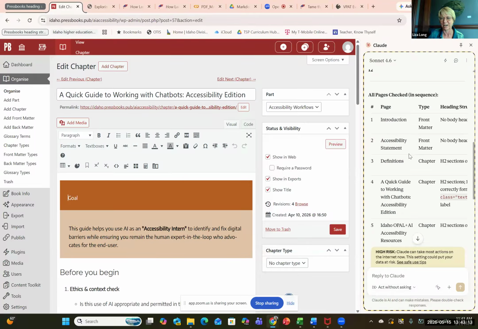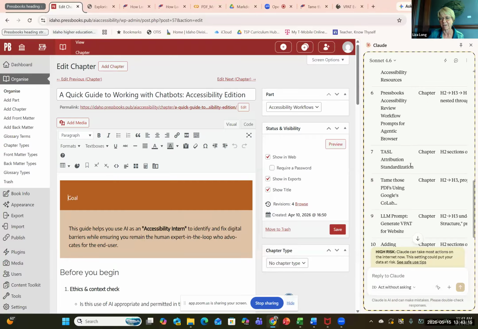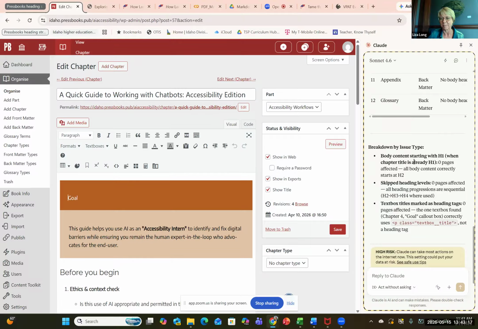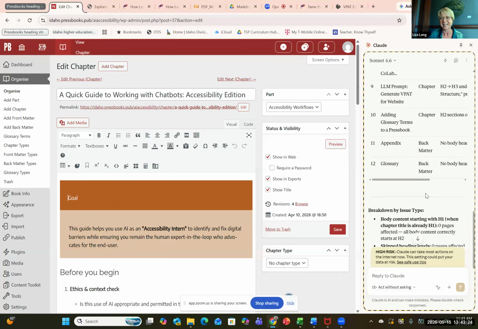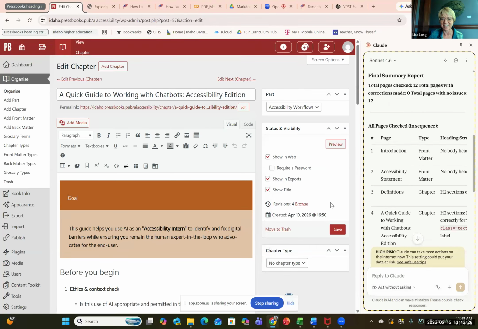Here's the final summary report. Now, I already knew that was going to be true because I've already run it, but it gives me that reassurance that everything is fine. And then it also tells me what might need manual review. Isn't that great? Don't you just love that little report? It's so fun. That's my favorite part.